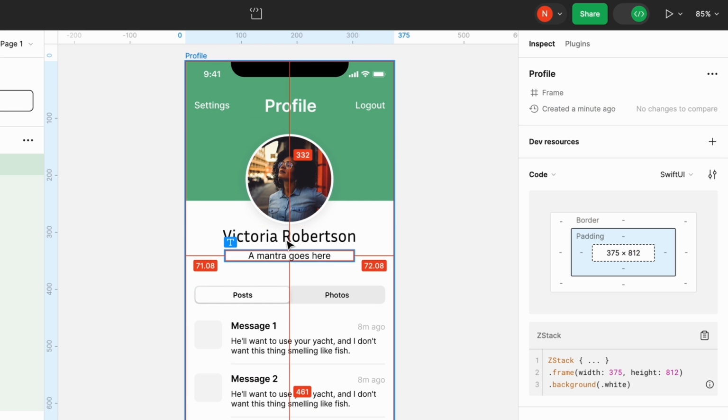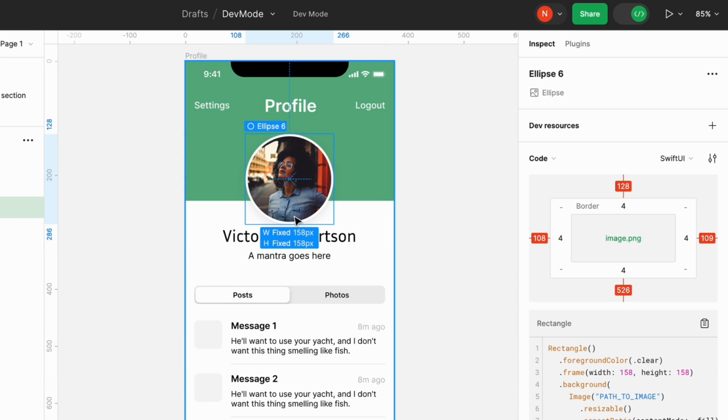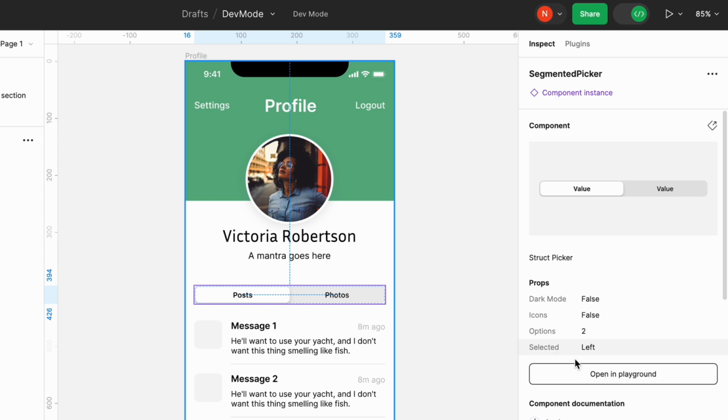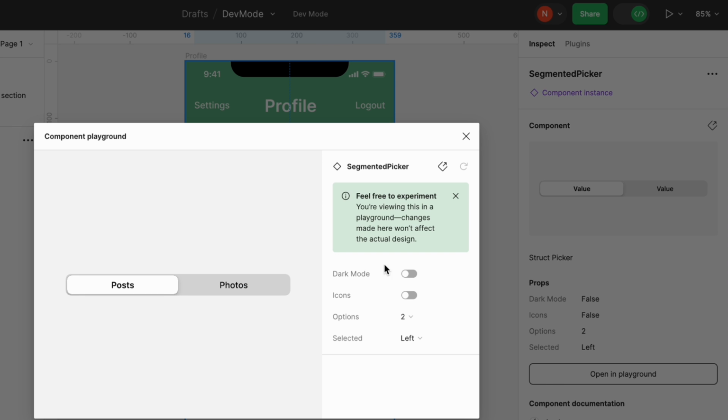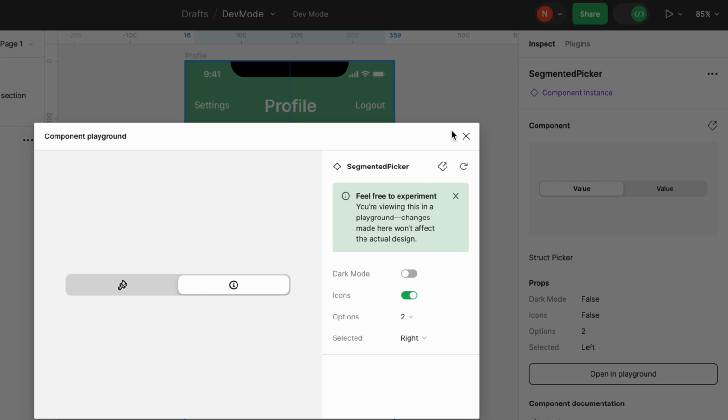The inspect panel shows the properties of a selected item. So, if we select a particular UI object such as text or UI element, we will see the properties of this object. If we select a UI component, we will see a call to action, Open in Playground. If we click it, we will see a space where we can experiment with different properties of the selected component without changing the actual design. The properties will be the same as we created in the Figma editing mode.